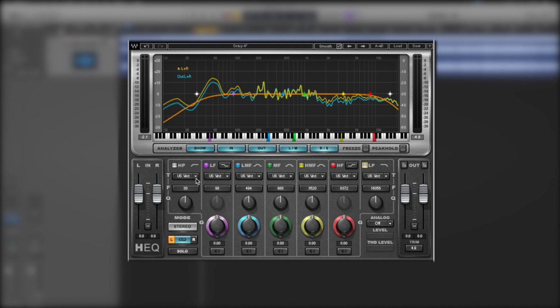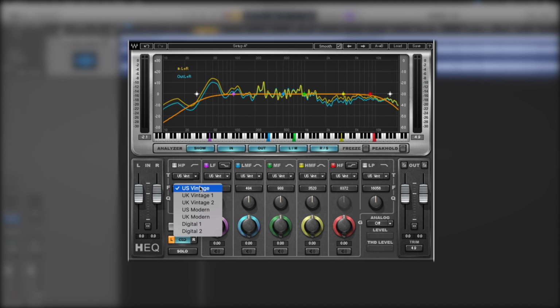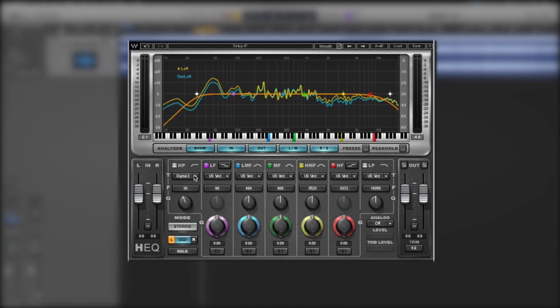We have a selection of different types of high pass and low pass, with the US vintage, UK vintage, etc. going right the way through. And these cover a variety of different sought after analog EQs, but are unofficially modeled, hence their naming. Digital 1 and 2. Digital 2 is the only one that allows an adjustable Q control on its roll-off. All the others have a preset cutoff value based on their analog counterparts.